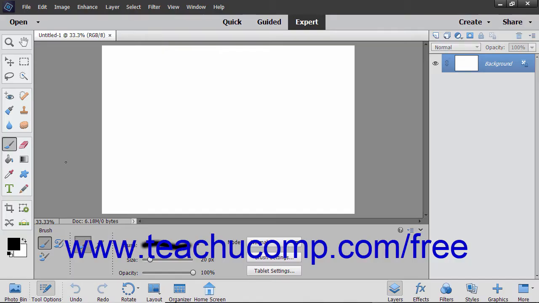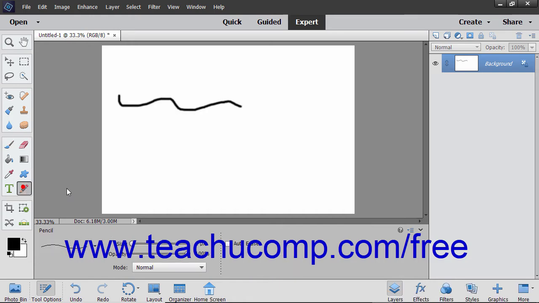www.teachucomp.com/free. Elements has several useful tools that let you paint lines and color areas of the images and layers in an Elements file. You can use the brush tools and the pencil tool to paint and draw pixels in an image. You tend to use the brush tools to create softer color strokes in an image. The pencil tool creates hard-edged lines.